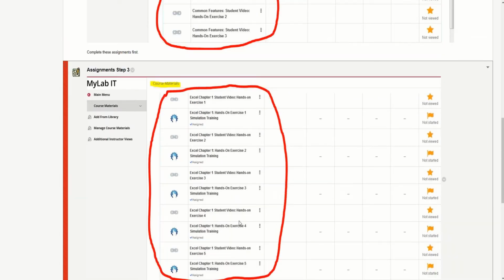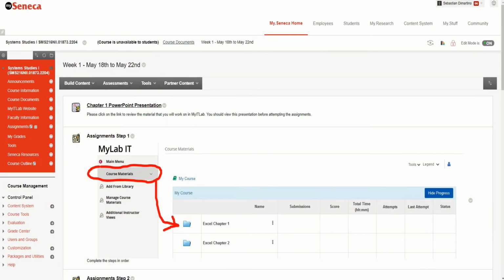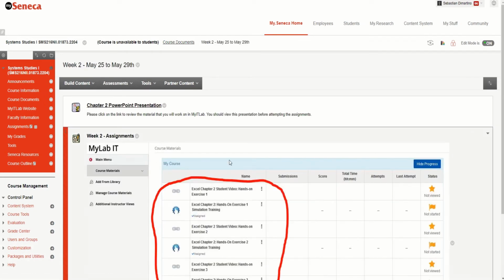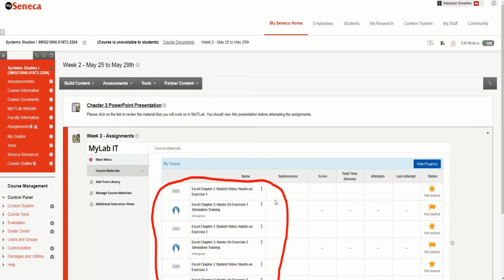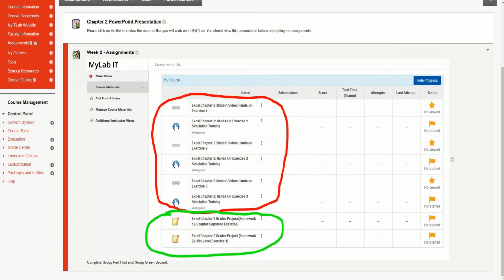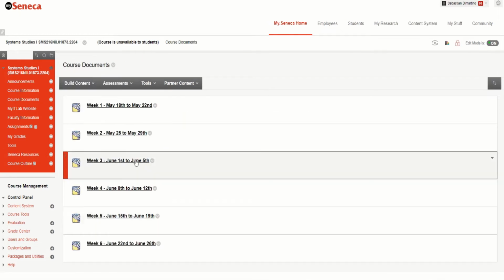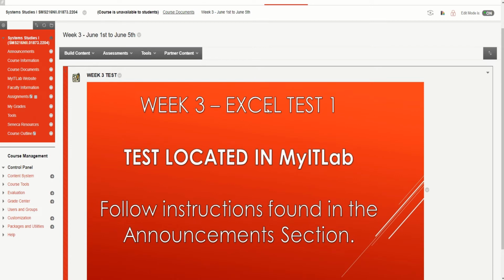So that's week 1. There's so much work to do. If I go back and go to week 2, you're going to see it's the same fundamental process. Chapter 2, here are the assignments that you do first. They're in red, and then the green ones you do last, your practice tests. If I go to week 3, you're going to see a surprise. Ta-da! Excel week 3 test.